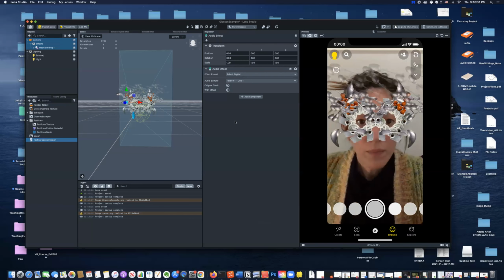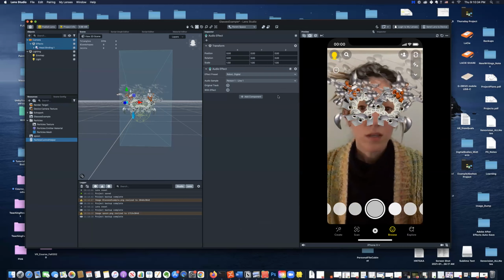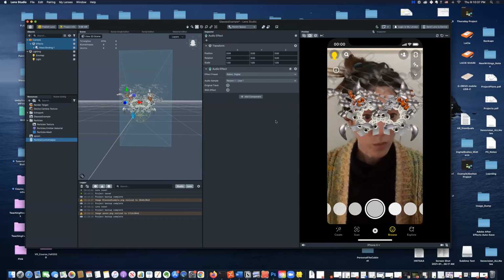Okay. That could be something that goes along with my spoon. It could be a spoon robot effect.